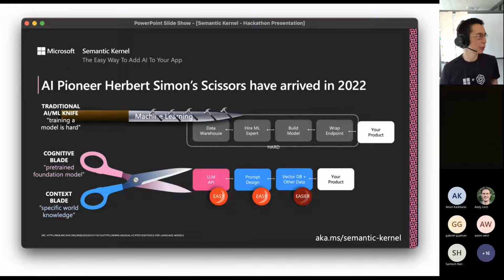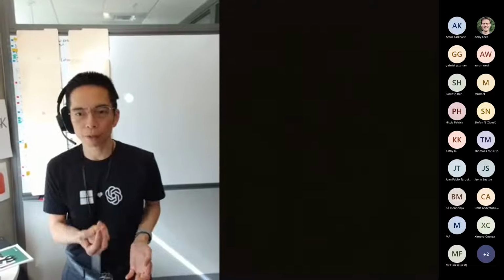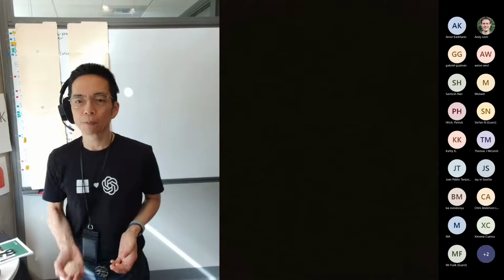You need a vector database to extend the ability of the model beyond the limitations of the token window. And voila, you have a product. Notice how making a knife the old way is hard. Beautiful, by the way. Making an AI system with scissors is unusually easy. Okay, so I'm going to stop sharing screen. And for those of you who can see me over here, I'm a little window over here.